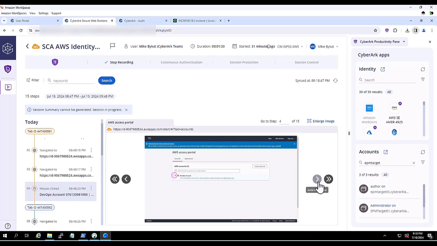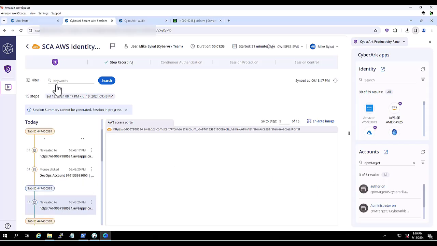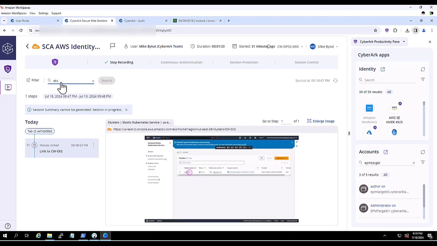We can click through screenshot by screenshot of the different things that were clicked on, typed on, or hovered over, or we can utilize our filter search here to search for particular keywords. We can jump immediately to the EKS cluster to see what they were doing in this particular moment of their session. Very powerful stuff.